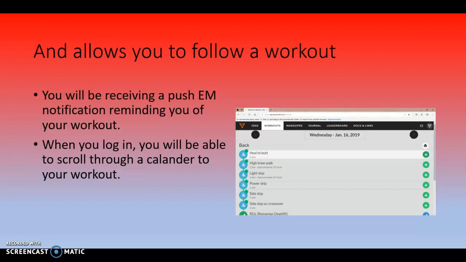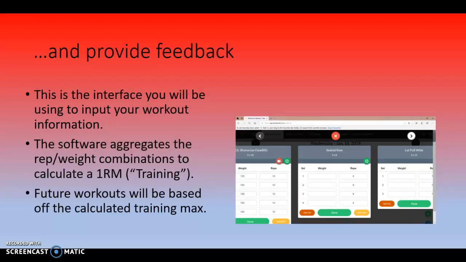With the workouts on Tuesdays and Thursdays, you'll get a push email from Teambuildr showing your workout for the day. You'll still need to log in through the Teambuildr app to be able to update everything, but once you log in, you can scroll through your calendar to do a workout. And in that calendar feature, you can provide feedback, and we'll go through this. But you can see in here, that's the icon for the video.